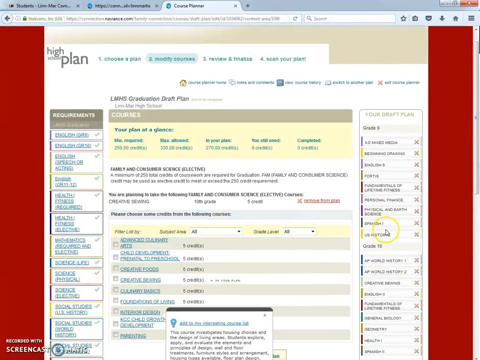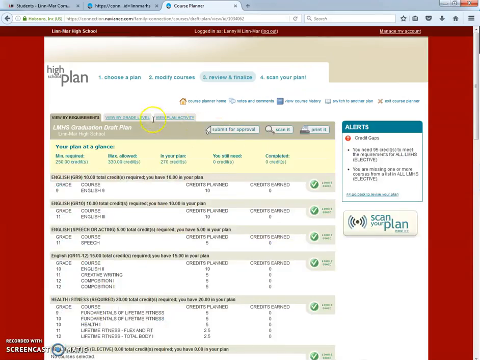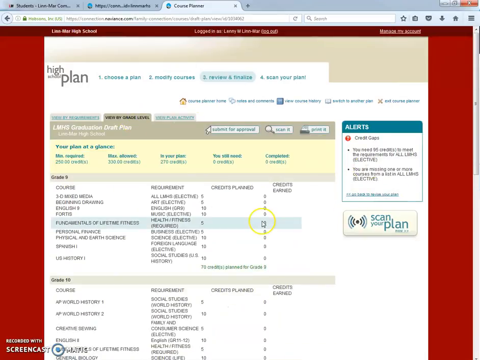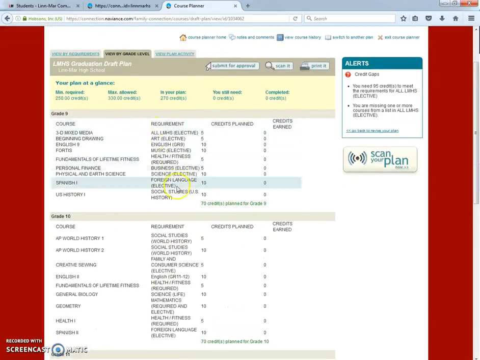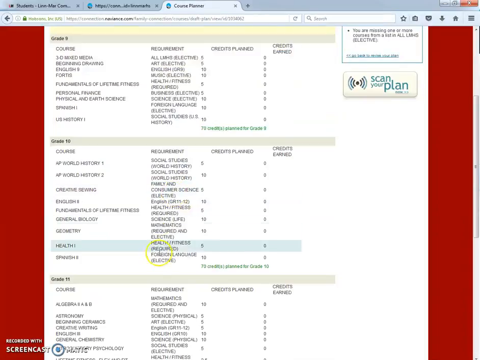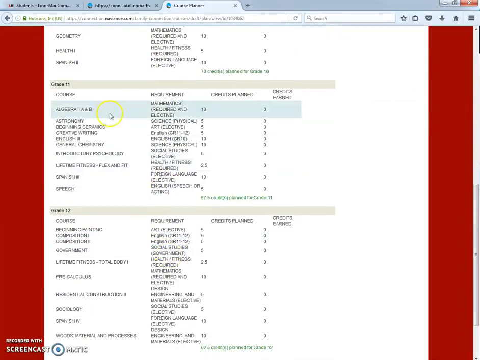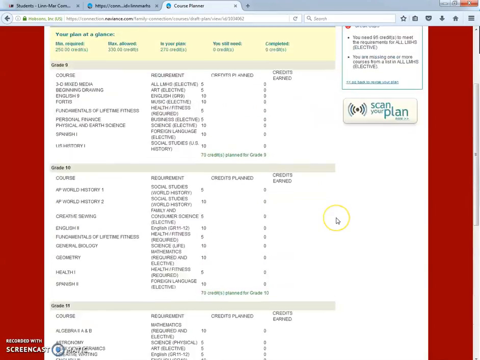So this is nice to look at, and I can find out information about classes this way too, but it doesn't really tell me the credits that I have for each grade. So to do that, I'm going to go up to number 3, Review and Finalize, and click on View by Grade Level. And then it'll break down all the classes that I have for each grade level, how many credits I have, so I can make sure I have everything mapped out. I'm taking the sequential courses. I have everything I need. So this is a great tool.